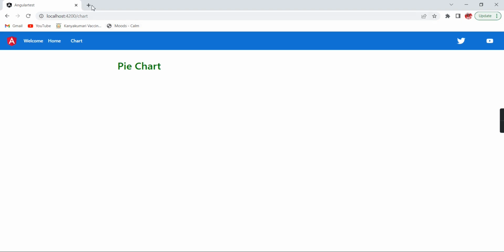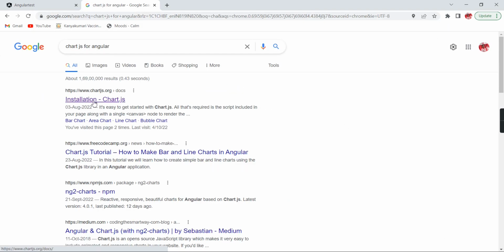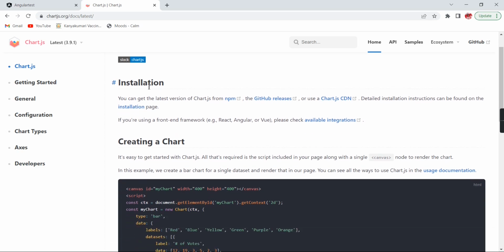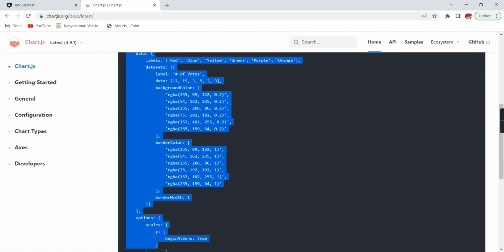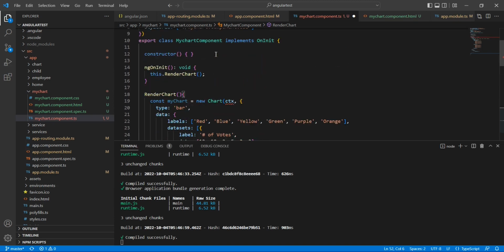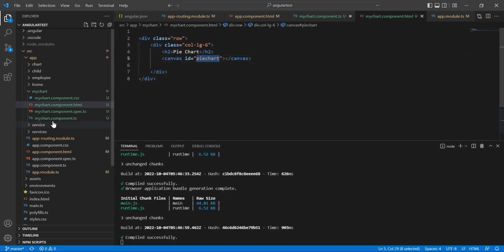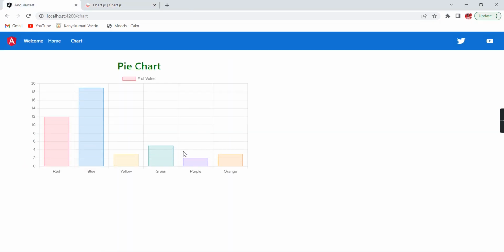Now let me move on to the official site of this chart.js. So in Google you have to search like this, chart.js for Angular. So the first one, we have done the installation related things already. Now let me copy this constant into the end. Here we have the sample data. So instead of the ctx, here we have to provide our ID. So our canvas ID is pie chart. Now let me save this one. Okay, see the output now. Okay, great. Our chart is working with some default data.